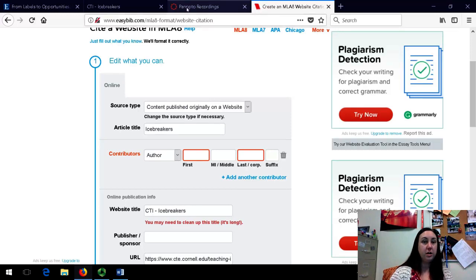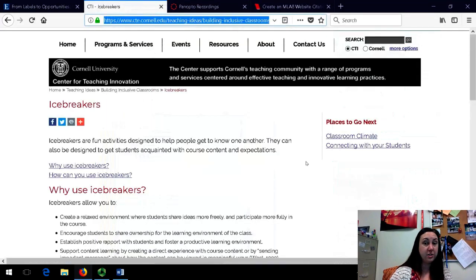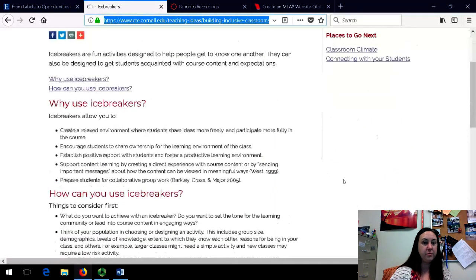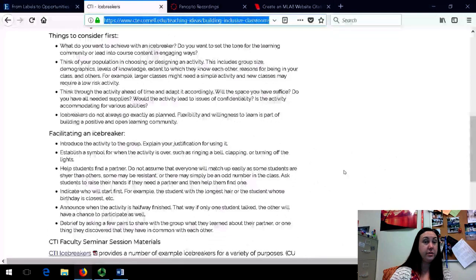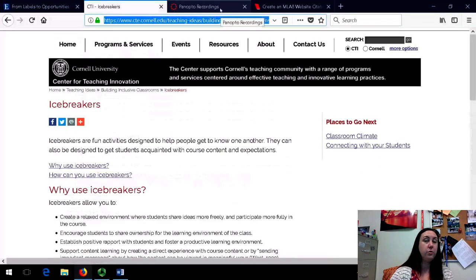So this is missing the author, so I need to go back and see if there is an author, okay? And I'm scrolling through, I'm like, I don't see an author for this. Okay, so there isn't an author, so then I don't include it. You can only include what you have available. And a lot of websites don't have authors available.